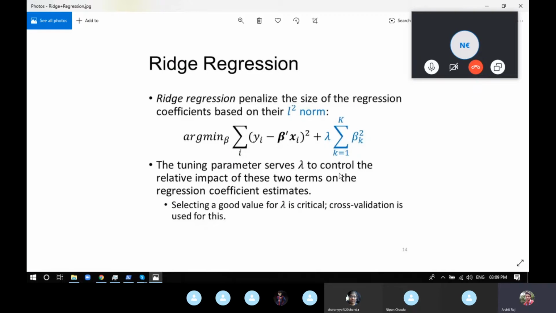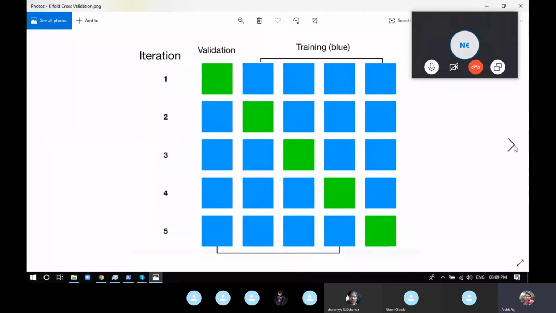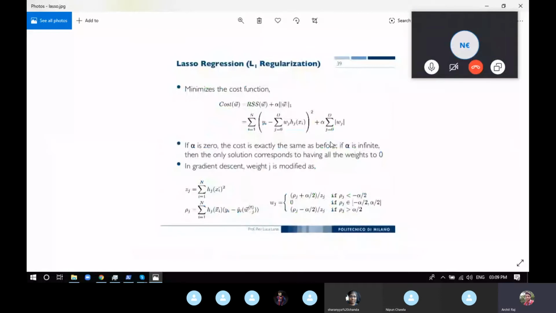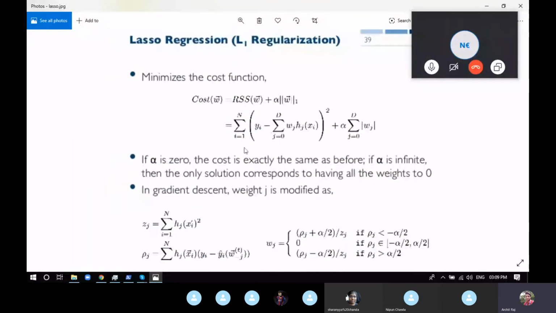So first we'll go for lasso. I guess you can see the picture here. This is the first term, which is always similar: summation of the actual minus predicted whole square. So this is the basic cost function that we use.